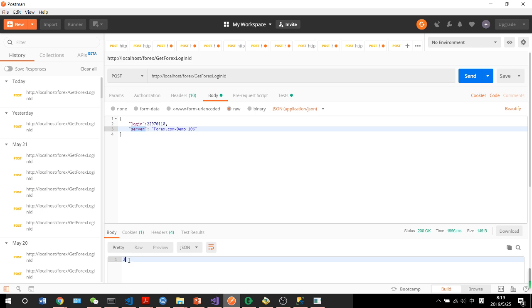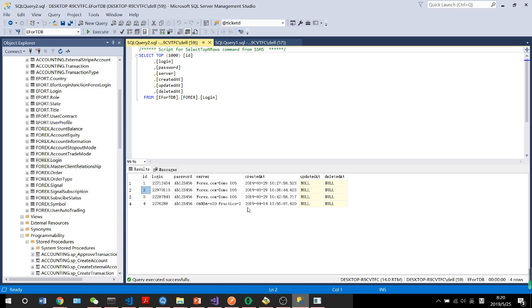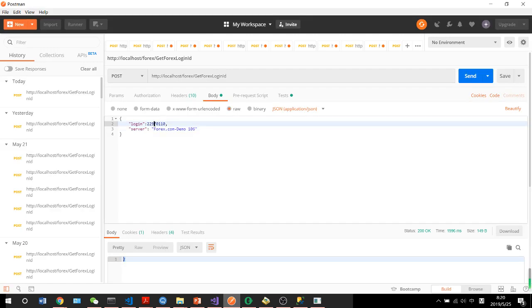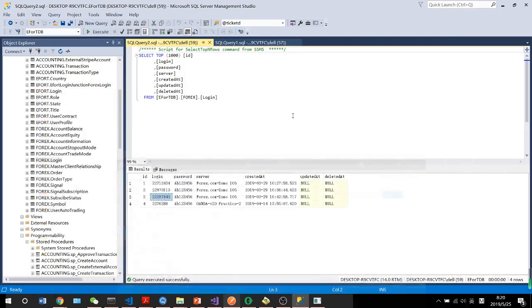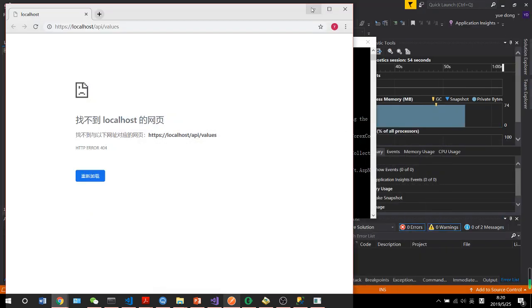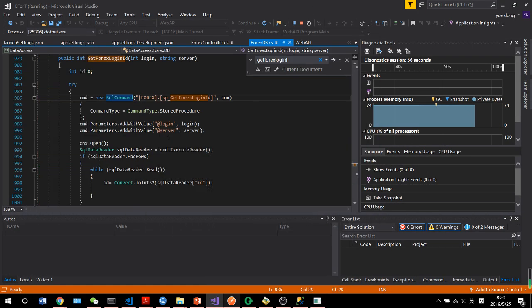Okay, you will get the number 2 here. So if we run the third part and then send, you will get the number 3. This is how we use Postman to test our API. So make sure your API totally works.